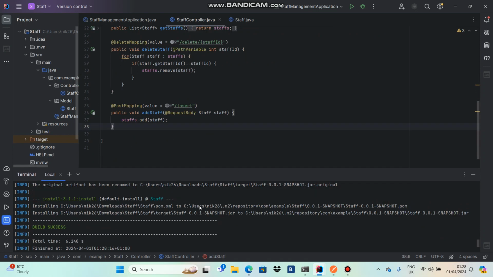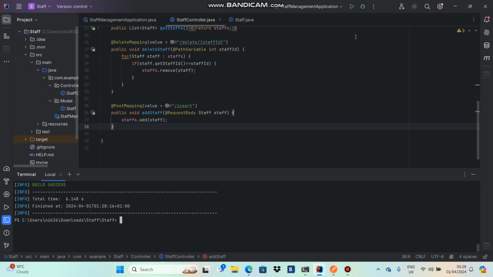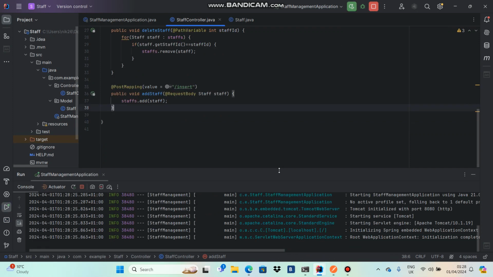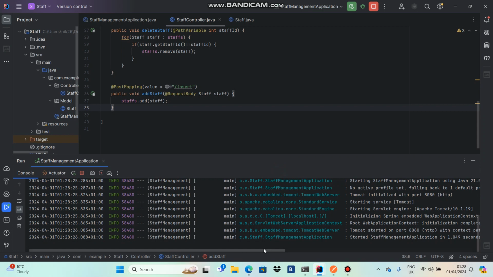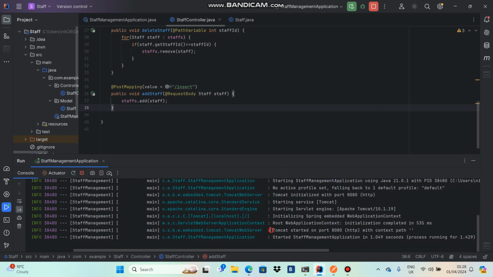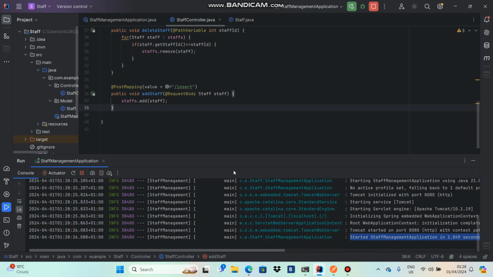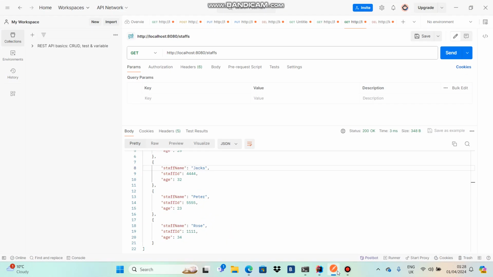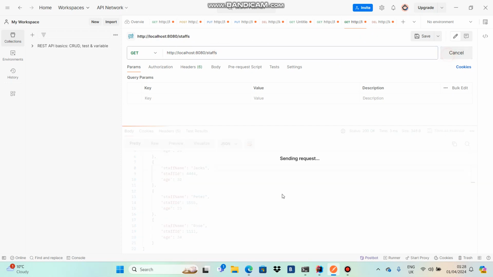So the build is successful, and I will run it now. The application is up and running. Tomcat started on port 8080 and started the application. Okay, so what I will do is first open my Postman and simply go to my get call, get all the staffs, and send a request.